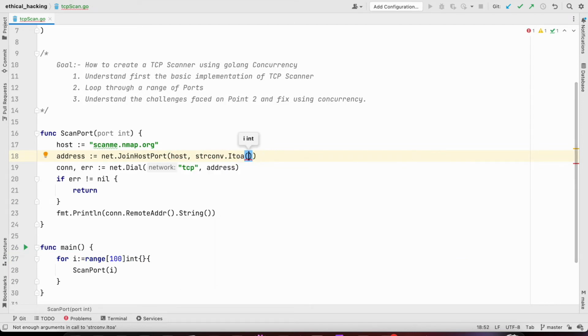And we will be converting here. So I will be giving this port because the port is taken as an integer, right? So my program is expecting a port which would be of integer type, correct, and the rest remains the same.